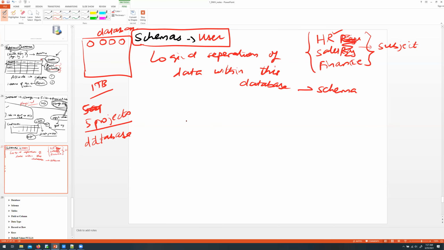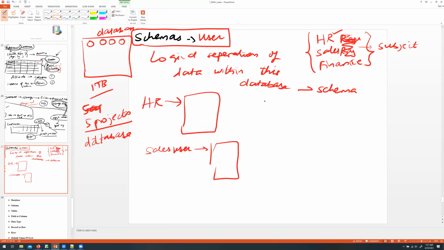You will see once you get into the hands-on part, so it will be easier. For sales, I'll create a user called sales user. He can create the corresponding tables here. If I need to access the HR related tables, you can just say user dot table name. I'm going to access a table which is sitting on the HR user, so HR schema dot table name. Ideally, a logical separation of this particular database into users is called a schema.